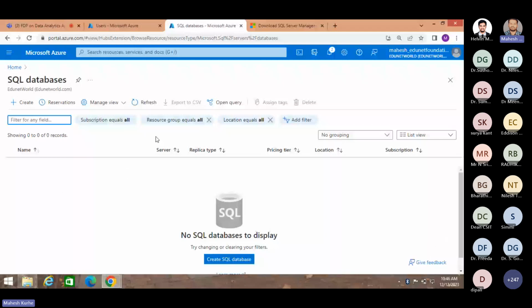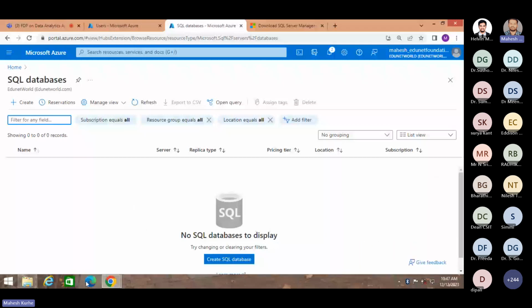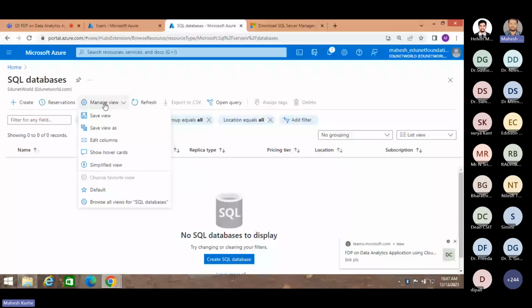Whatever databases have been created will be shown in this blank space. Right now you can't see any database because no database has been created here, which is why you are seeing it blank. When you create a database, you will see it under this blank space. And here you can monitor all the things, like you can open a query, refresh, manage view, view your database, and reservation. So this is the monitoring part.